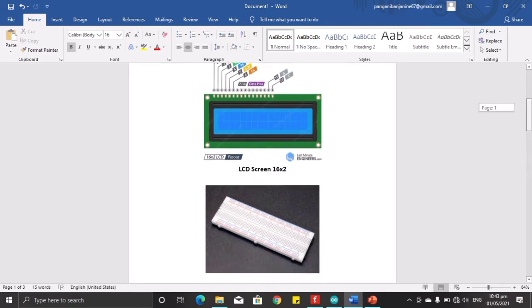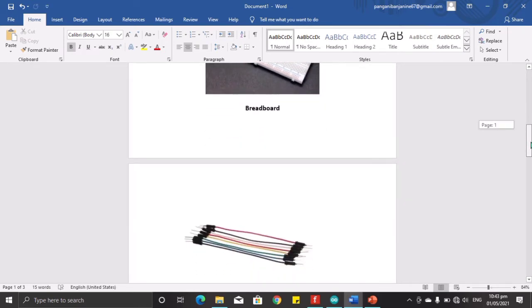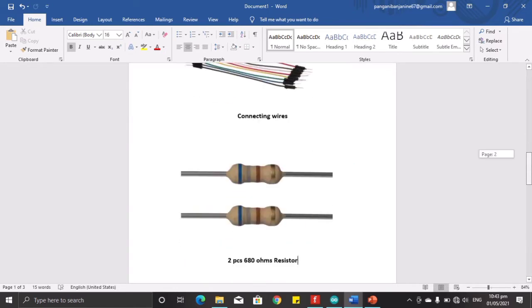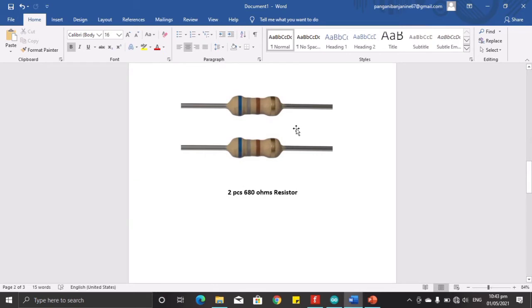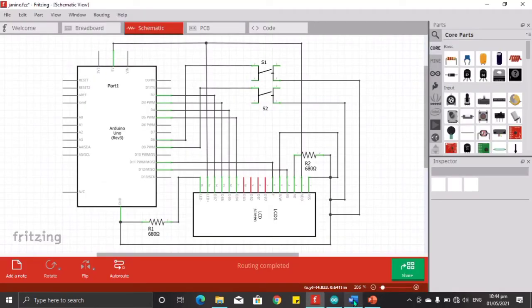And another material, our breadboard. So yeah, we're going to use it. Then our connecting wires and our 2 resistors. I'll show you guys how I made it. So that's all our materials.